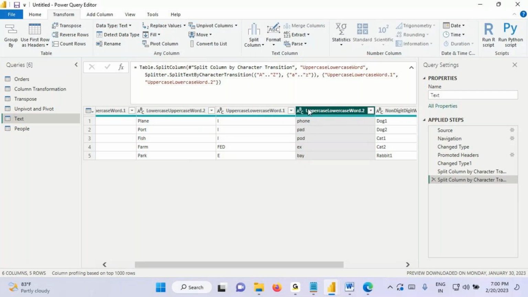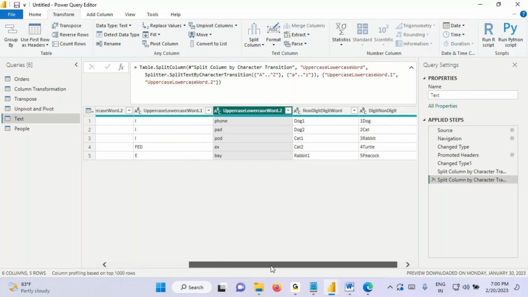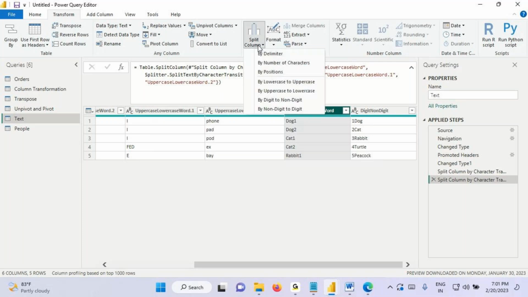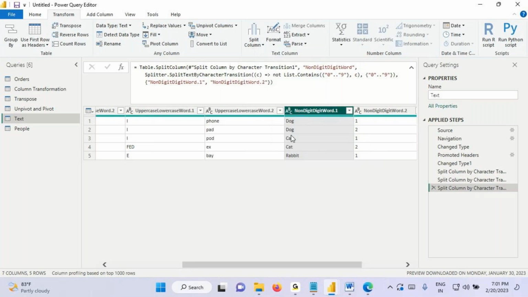All right. In the same way, you need to split text to number. So dog 1, dog 2, cat 1, cat 2. I want to do it in 2 columns. Text in one column, number in another column. How to split it now? Select this column, split column by non-digit to digit. First text is there. When I click on non-digit to digit, dog you are getting in one column, number in another column.